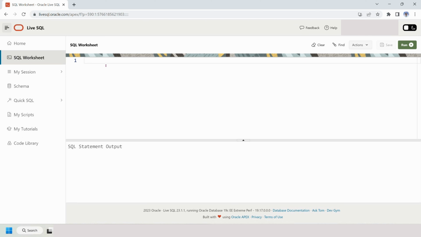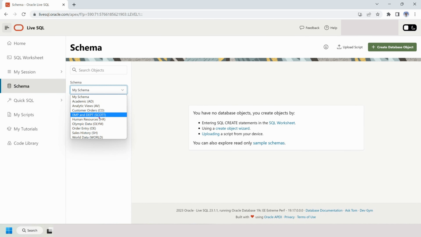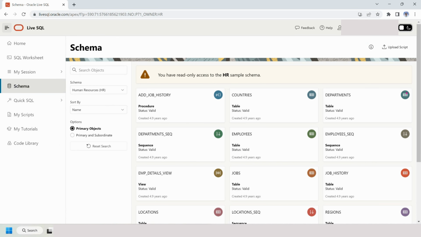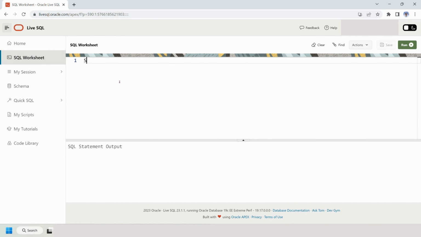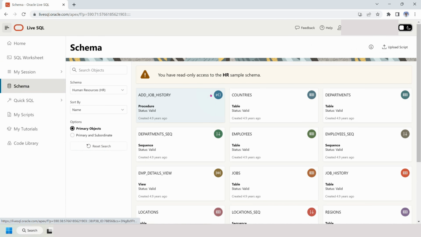Now we don't have any tables in our schema, that's why it won't show us anything. But let's say we have the HR schema here, and if you click here, it will list all the tables available in the HR schema. So let's try to query one of the tables here, countries. Go back to the SQL worksheet, select star from countries, and let's execute this query. Sorry, I think the spelling has some issue. COUNTRIES.